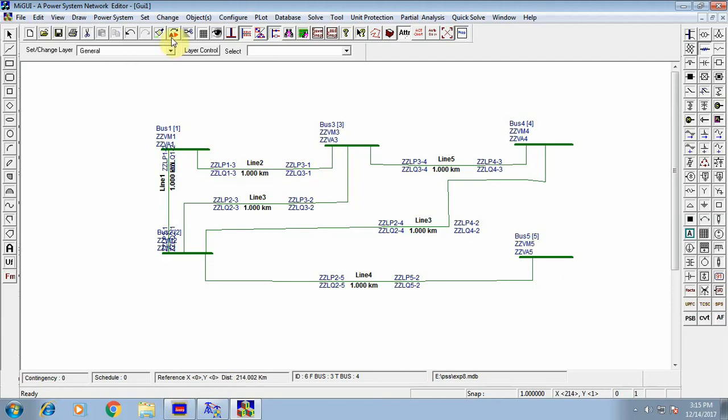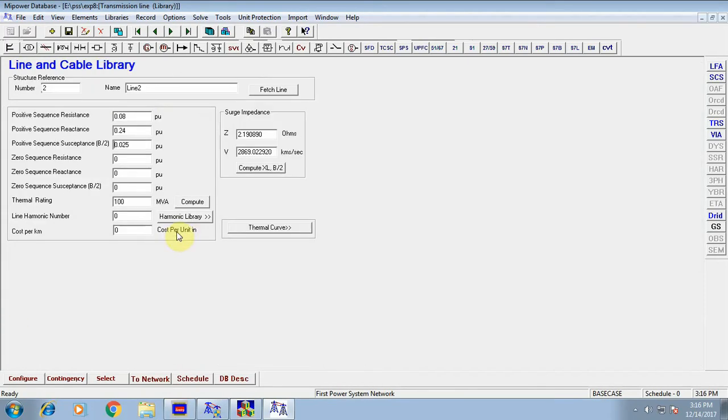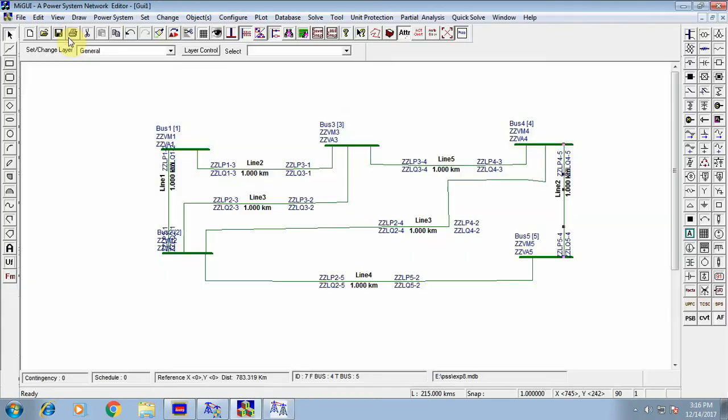here. So for that, I'll just rotate here and click in between this 4 and 5. From bus is 4. Double click on this bus number 4. To bus, bus number 5. Double click on this bus number 5. Click OK, and then here give the structure reference number as 2, and then click this transmission line library and make sure that we have 0.08 as positive sequence resistance and positive sequence reactance as 0.24, and then positive sequence susceptance as 0.025. Click save, click on this line, click save.